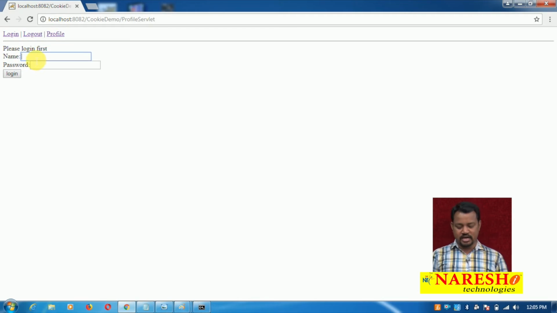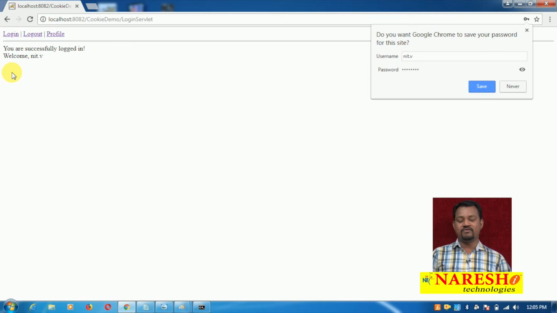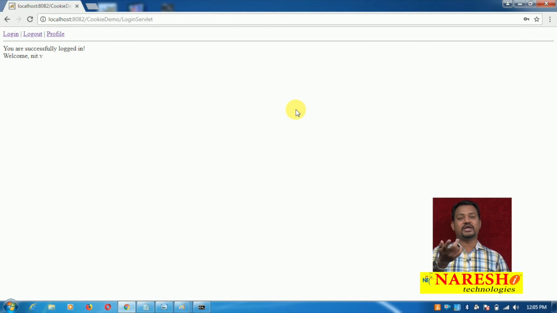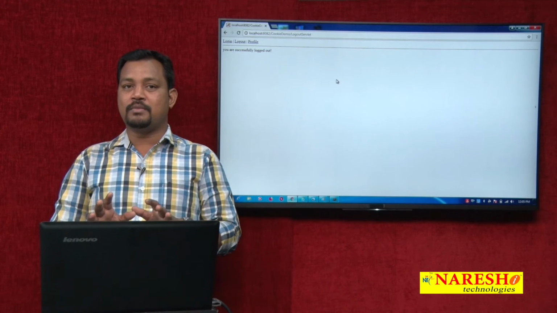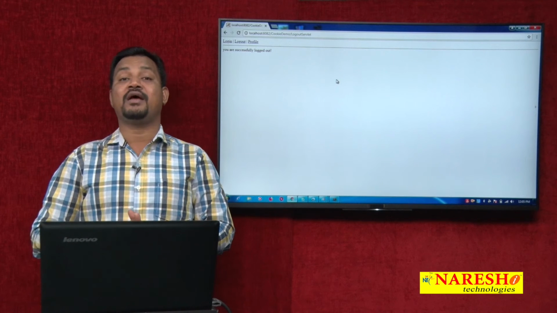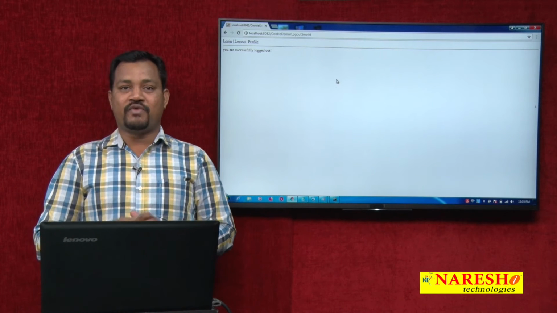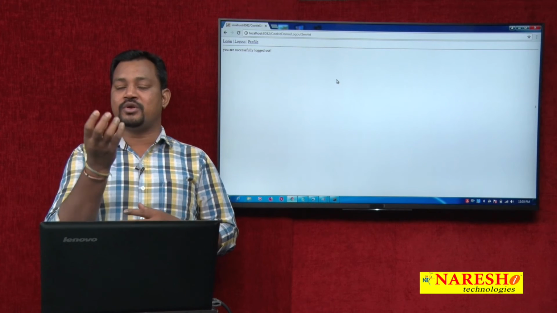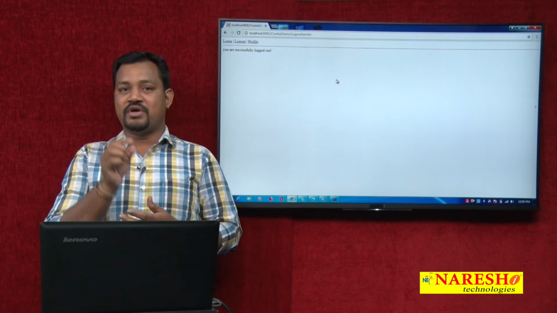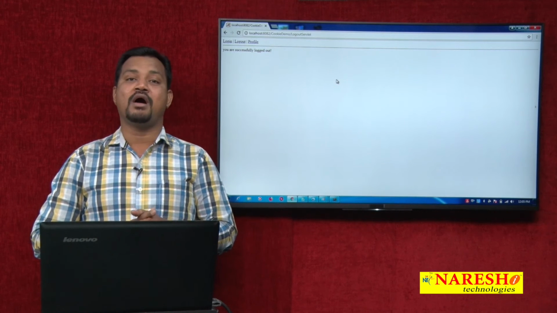So again I am entering my nit.v and admin123. Again I am going forward. Now again the cookie is generated and comes to the web browser. If I log out, what you observed here is that I am not able to check my profile until I am logged in. While the profile check is going on, it checks whether the information is available in the cookie or not.